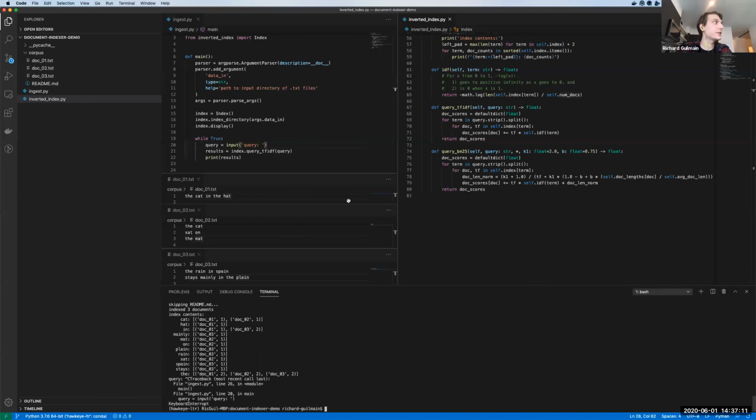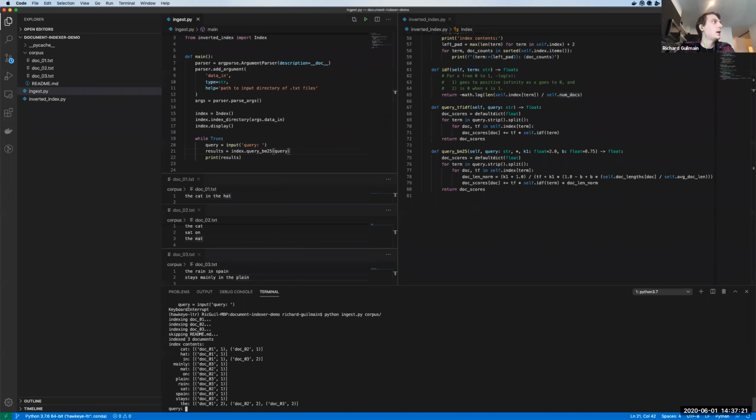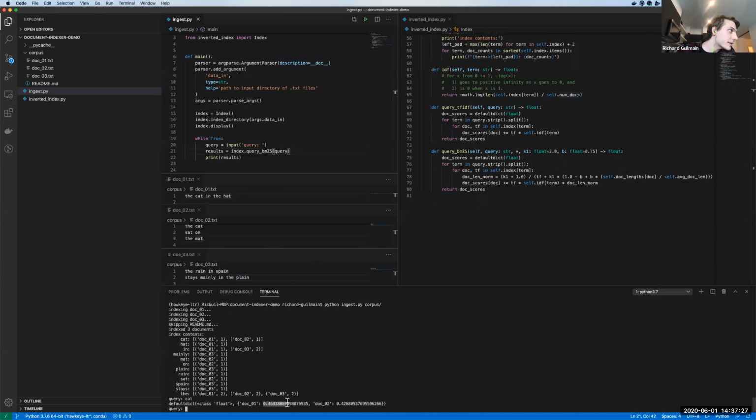We're still using TF-IDF. Let's say BM25. Okay. So we can query for cat again. And here we go. Look, we see that we have two different scores here. We have 0.46 for document 1 and 0.42 for document 2. Why is that?